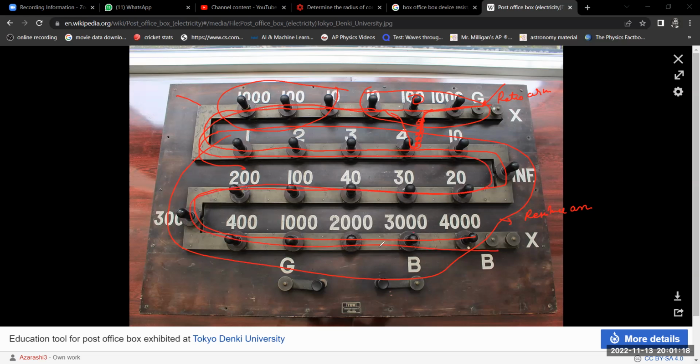But suddenly you pull this resistor, then current will come here, go through the below and come back here. Now what is the resistance it is facing? 3,000. And here 1,000. So it will face 4,000 resistance. Every key which you pull will add resistance to the circuit. Understood?